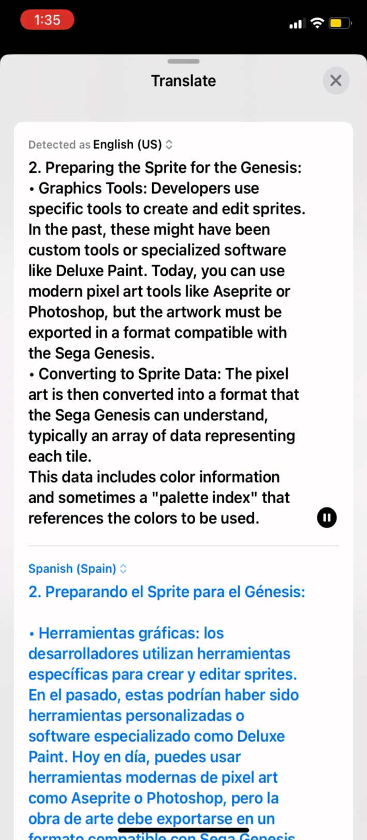The pixel art is then converted into a format that the Sega Genesis can understand, typically an array of data representing each tile. This data includes color information, and sometimes a palette index that references the colors to be used.